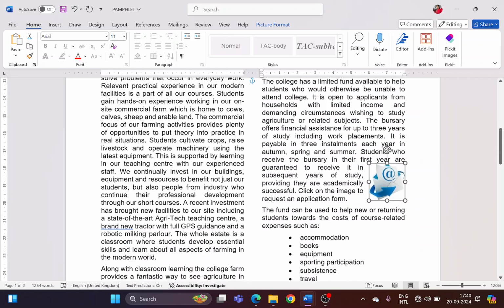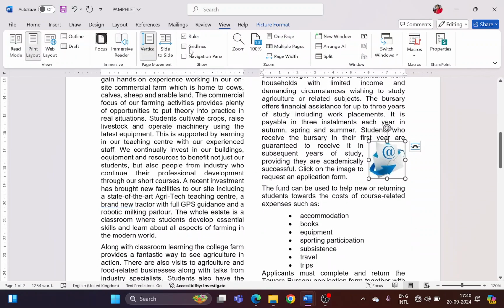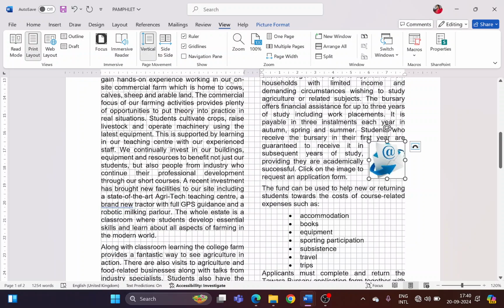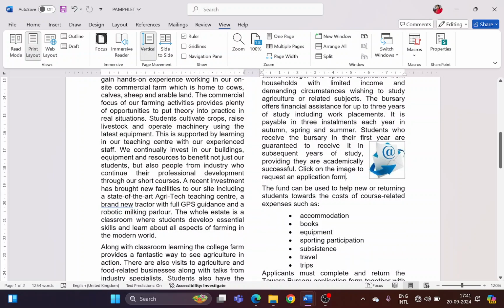So in order to check if it is correct or not, you can go to the View tab and check the grid lines and see if it is within the column. Okay. So yes, it is within the column. You see these lines, you can check the lines. All right, so get back to the normal view.